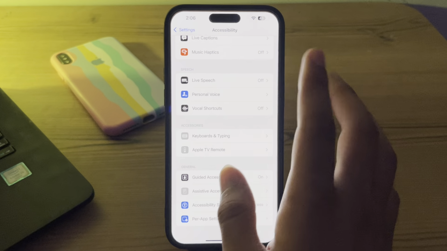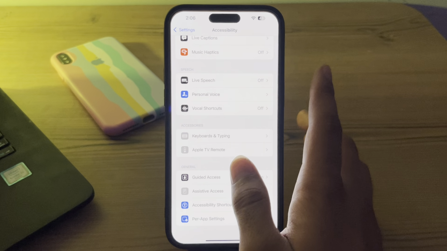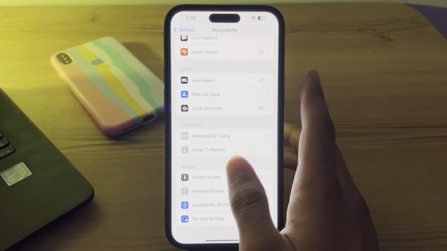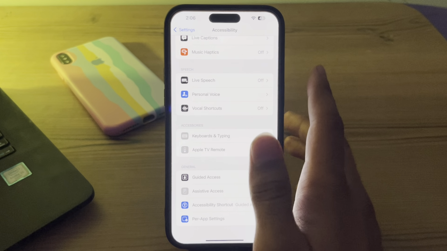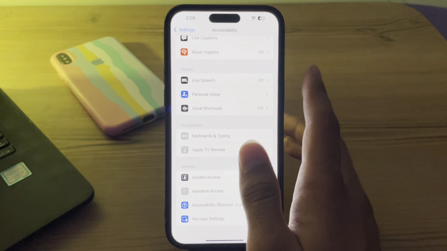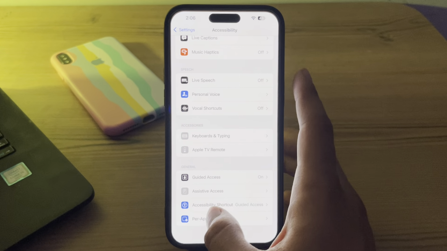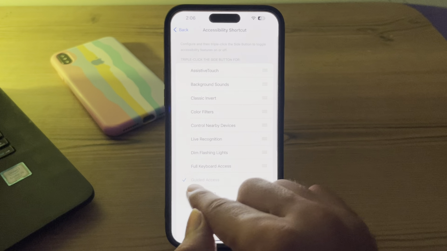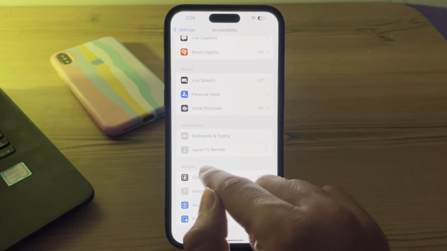After this, you have to simply ensure the accessibility shortcut for guide access is enabled. Enabling the accessibility shortcut provides a reliable option to activate guide access whenever needed. Typically, the triple click function is set to activate guide access. But if it's not working, simply go to accessibility and make sure that it's selected.